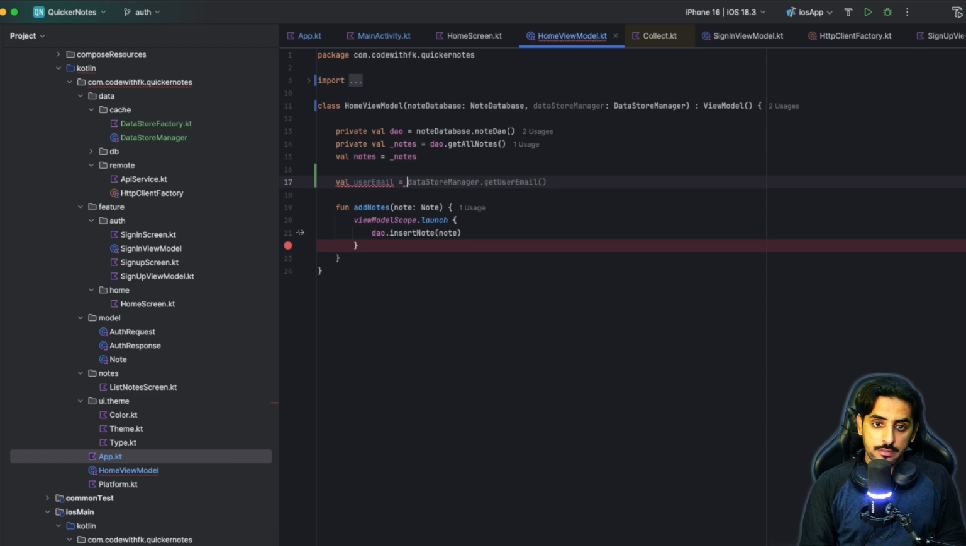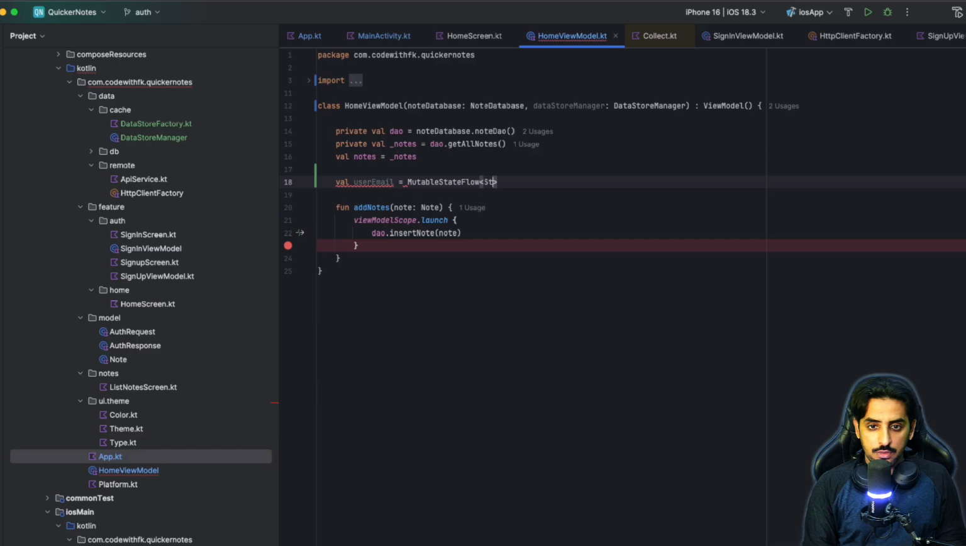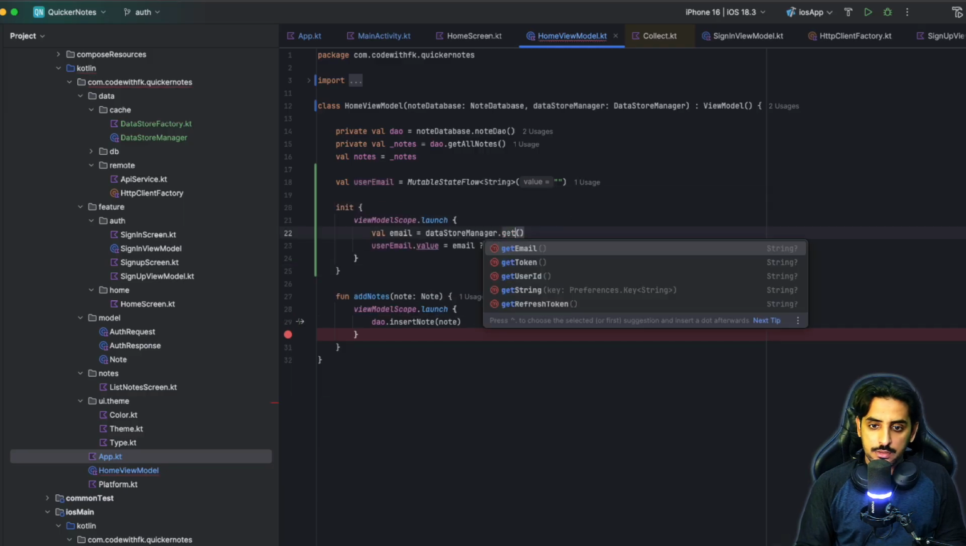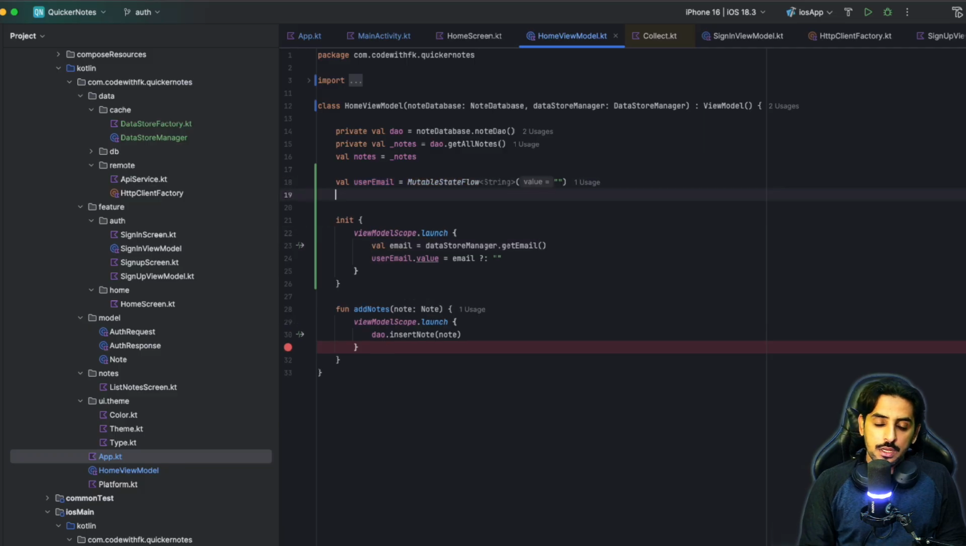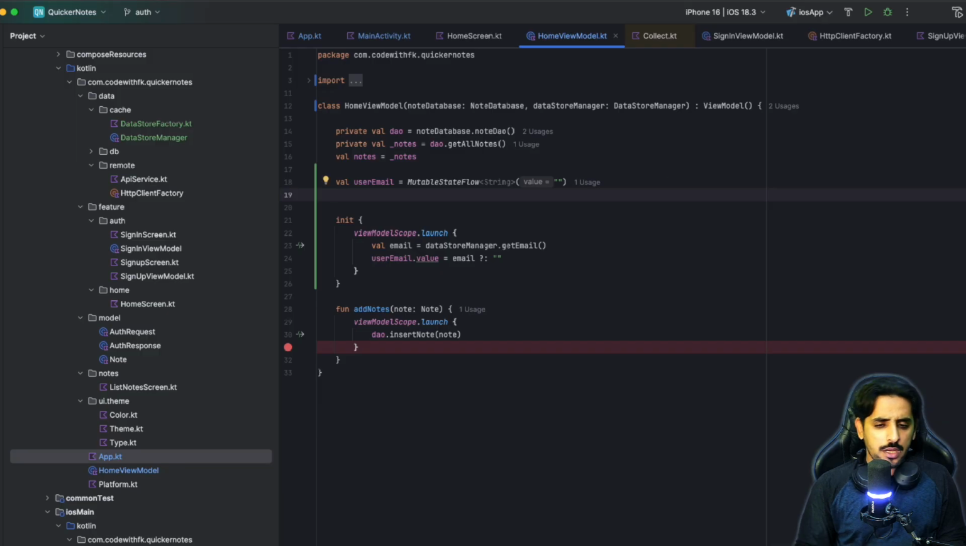as a mutable state flow of string, that's going to be empty initially, and we are going to get email for that as well. That will basically be fetching this. Okay, I think what we can do is that, yeah, I think that's fine.